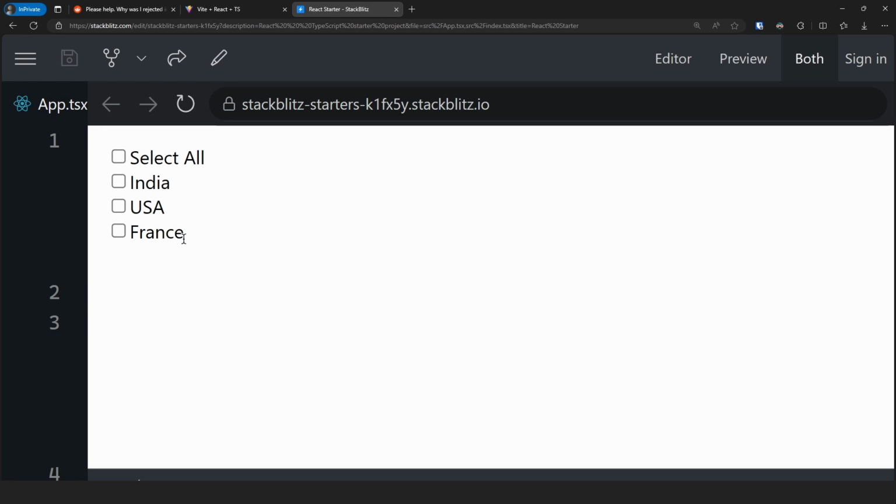This is the code provided by this person, by the original poster. They have the select all. If I click on it, all of them are selected. If I click on it, all of them are unselected. Then if I check India, USA, and then France, as you can see, this one becomes checked. Now if I uncheck India, well, select all is now unchecked. So this is the challenge.